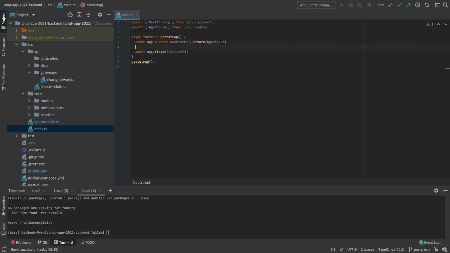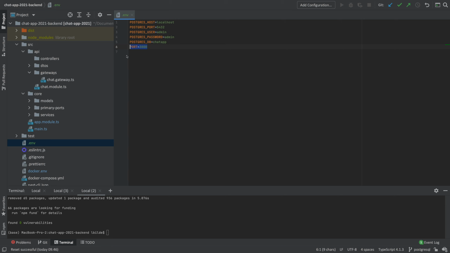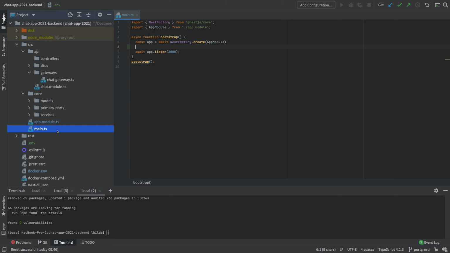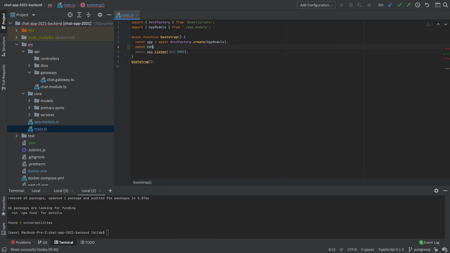Luckily, I can go and get the service that I just created inside the app module right here. I can get the service that knows how to get information from this file. So let's try and do that inside our code. First I'll make a const right here, config service. That's the name for the service that I want to get. That's the pre-built service that we're going to use.